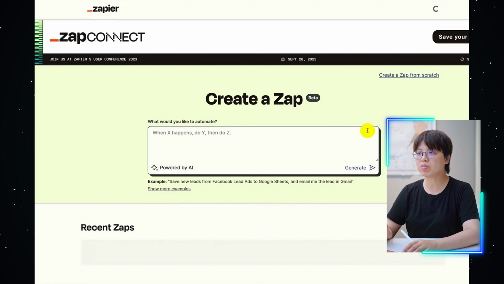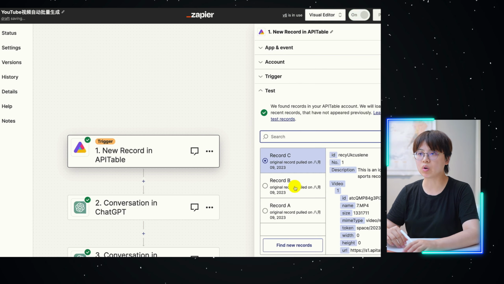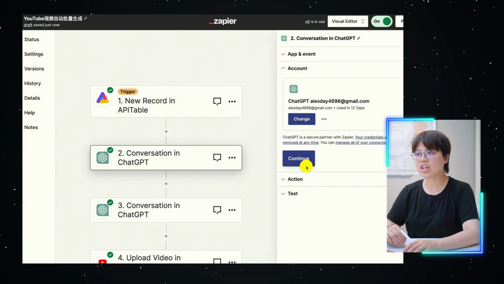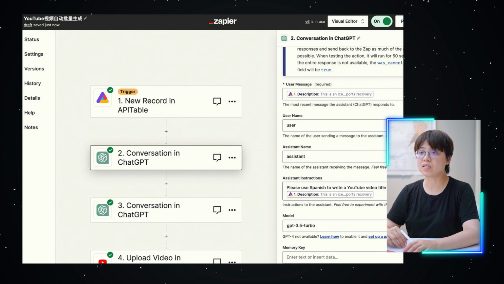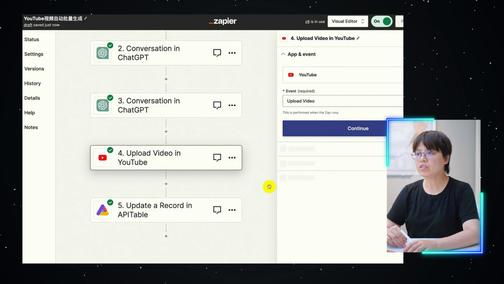With our information pipeline set up, we open Zapier and create a new Zap. Set the trigger to new APITable rows, so each video submitted fires the Zapier workflow. Next, we add ChatGPT to the Zap by pasting the API key. Now configured, ChatGPT can work automatically in the workflow instead of us opening it each time. Finally, we select YouTube to auto-upload the videos, titles, and descriptions through Zapier.